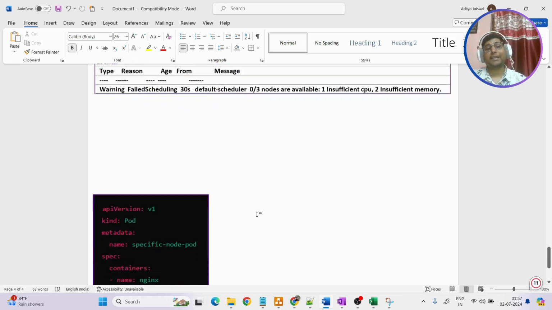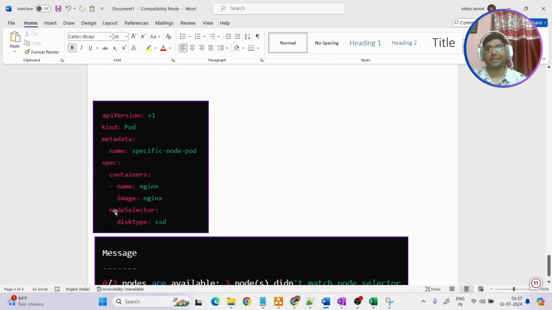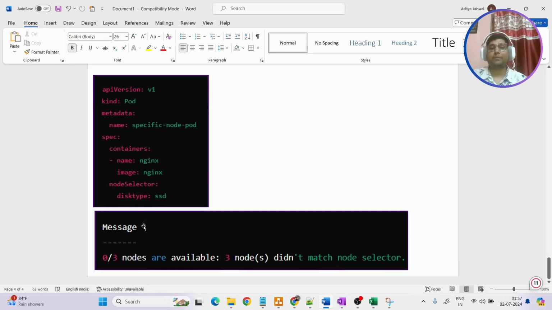Okay. The second reason that could be there is because of node selector. So we can set up a condition that this pod requires disk type SSD. That means it is going to search for a worker node which has SSD, right? So again, we are going to run the command kubectl describe pod name. Inside the events section, we will be able to see an error something like this: 0/3. That means none of the nodes are available because 3 nodes did not match node selector. Okay, that condition is not getting matched. So this is the second example.